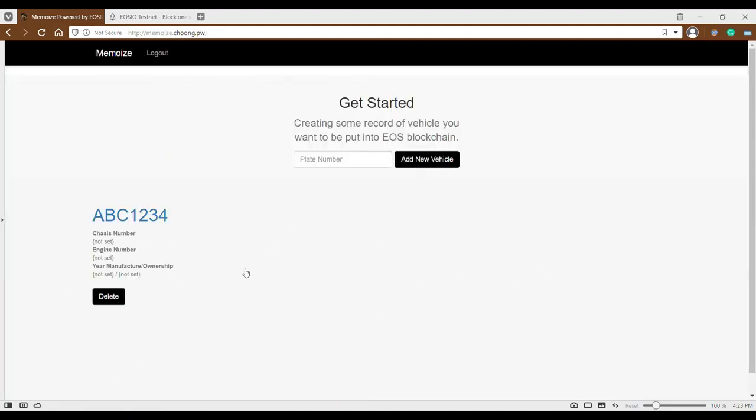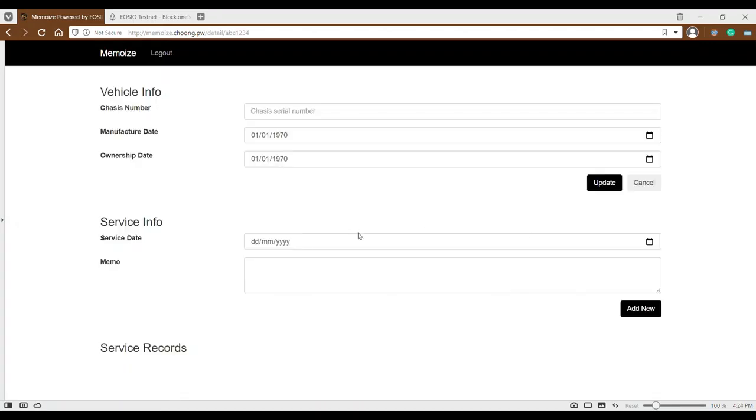If you have a new vehicle, you can just add a vehicle to track it. I'm just going to add one new here, and you can add multiple vehicles, so a single account can track multiple vehicles. Let's go in again. As you can see, for every vehicle, you can update its information.